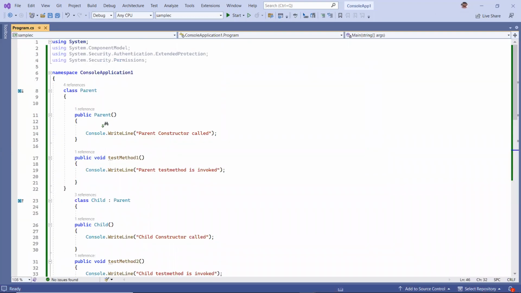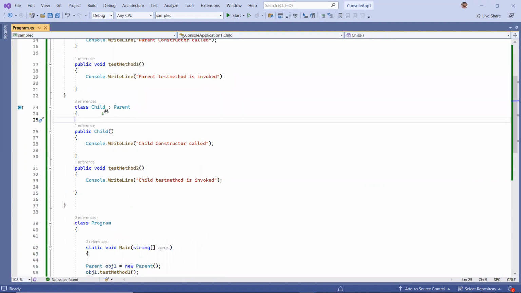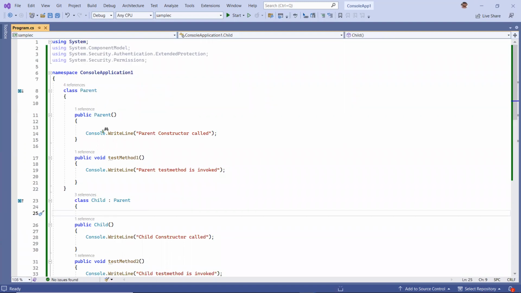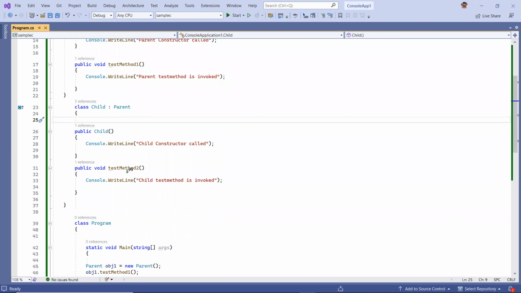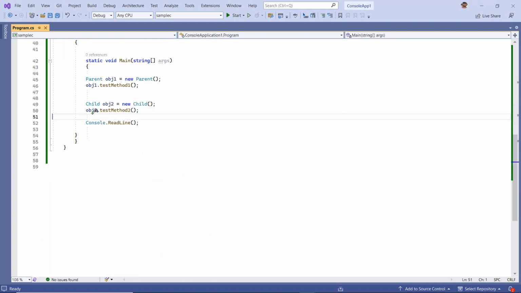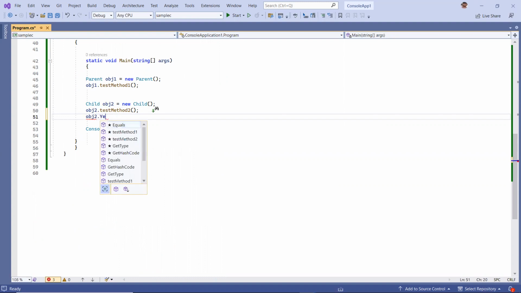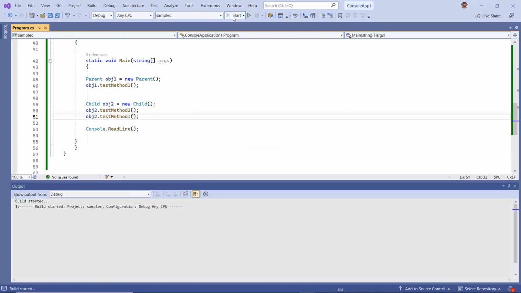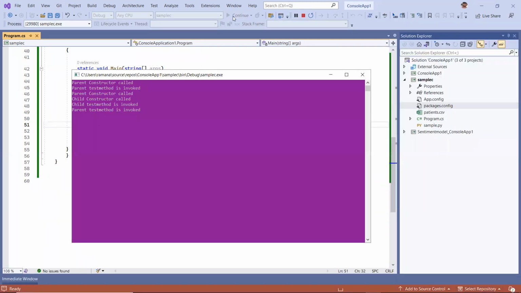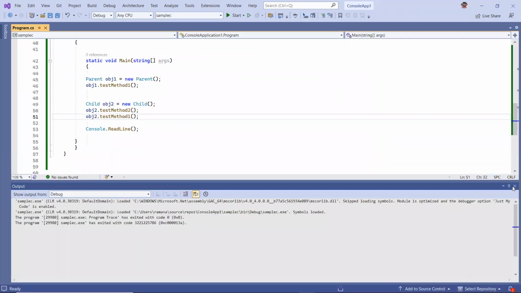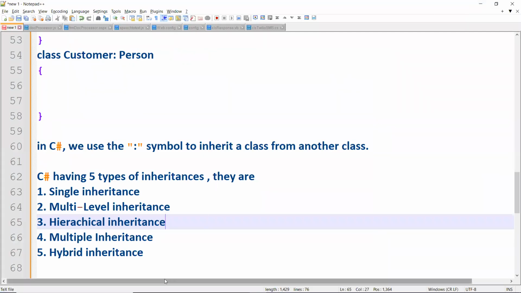So I have a class parent, and I just inherit it into the child class. This inheritance concept will automatically invoke these things into the child class. When I create a child class instance, first the parent constructor is invoked, then the child constructor, and then the relevant methods. Even using this child object, you can invoke the parent class test method 1, because you already imported it into the child class. So this is all about single inheritance and the way of creating an object and invoking the concept. Got it? Let us see the other concepts like multi-level inheritance in the next session.